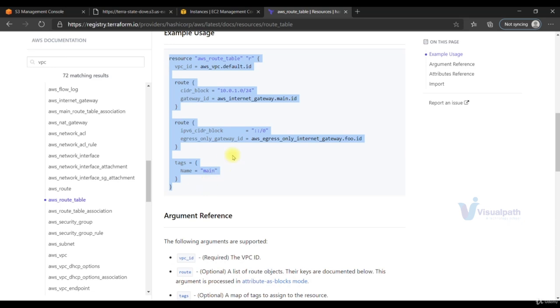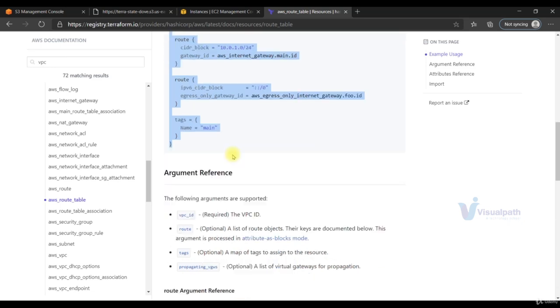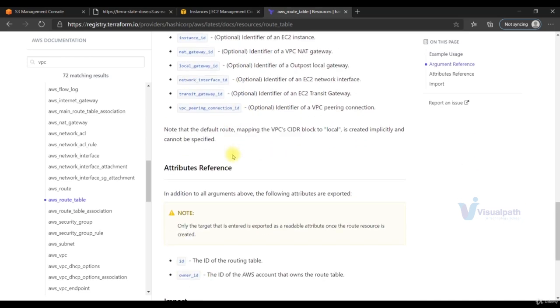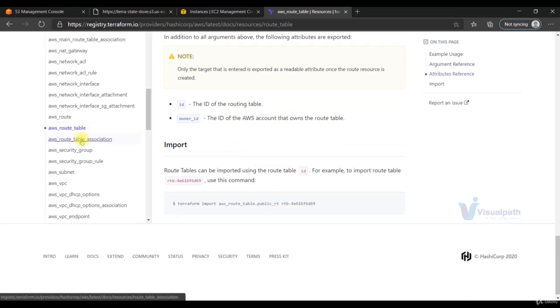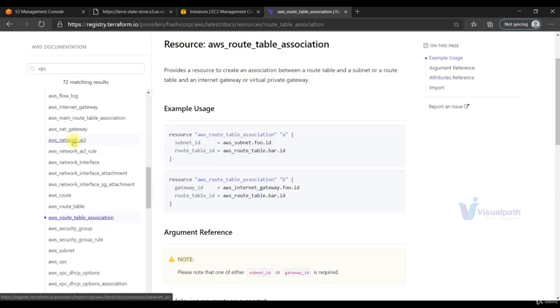You really don't need to remember all these things. Everything is there in this documentation, and the arguments and the attributes that you can pass. Also, this aws_route_table_association: this is how we are going to associate our subnet with the route table. We say the resource name, we give the subnet ID, and we give the route table ID. These are the resources we're going to use in our vpc.tf file. So let's create our next exercise now.